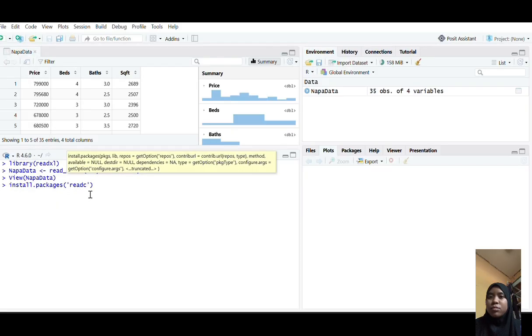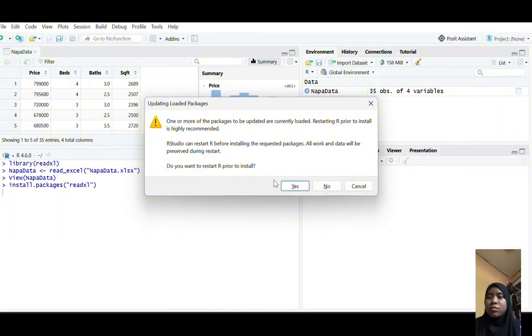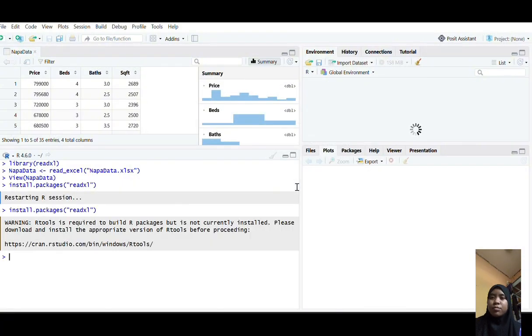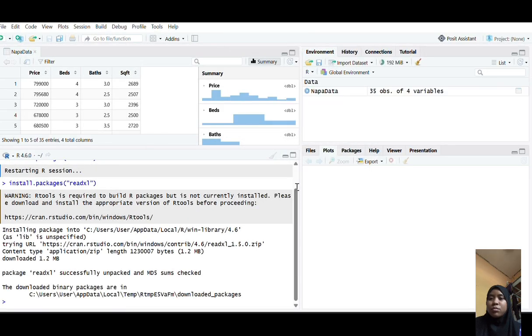Then I import the NAPA dataset using the read_excel function. I select the NAPA data file from my computer. This dataset contains 35 observations of houses. After importing the data, I use the view function to display the dataset. This helped me understand the structure and contents of the NAPA dataset.